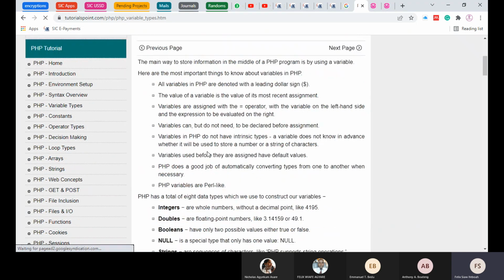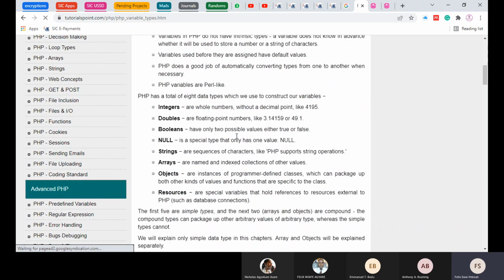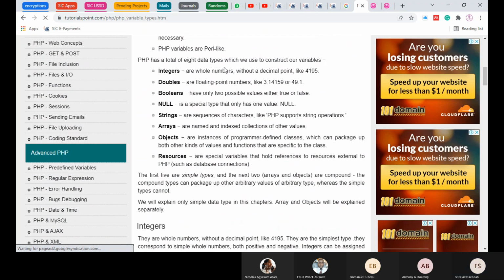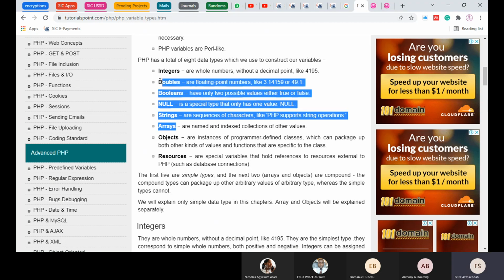So for the variable types in PHP, we have 8 data types: integers, double, booleans, null, strings, arrays, objects, resources. Basically, personally, these are the ones that I use a lot: the integers, double, boolean, null, and strings and arrays.